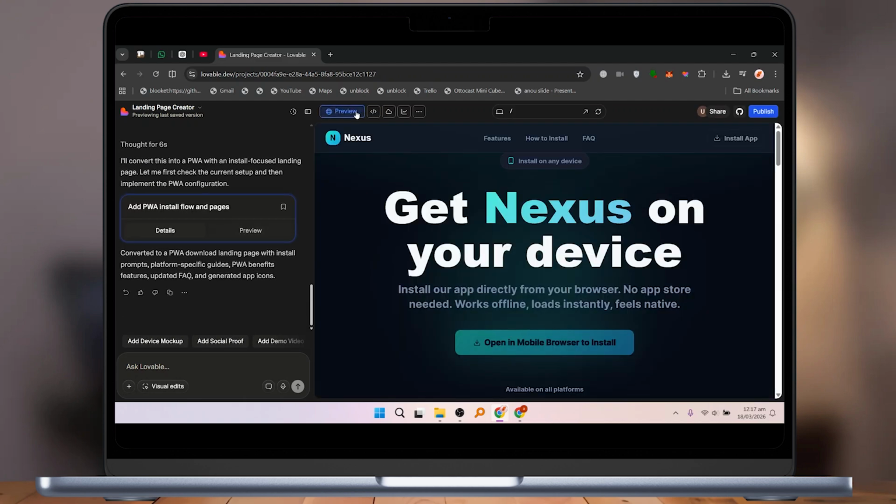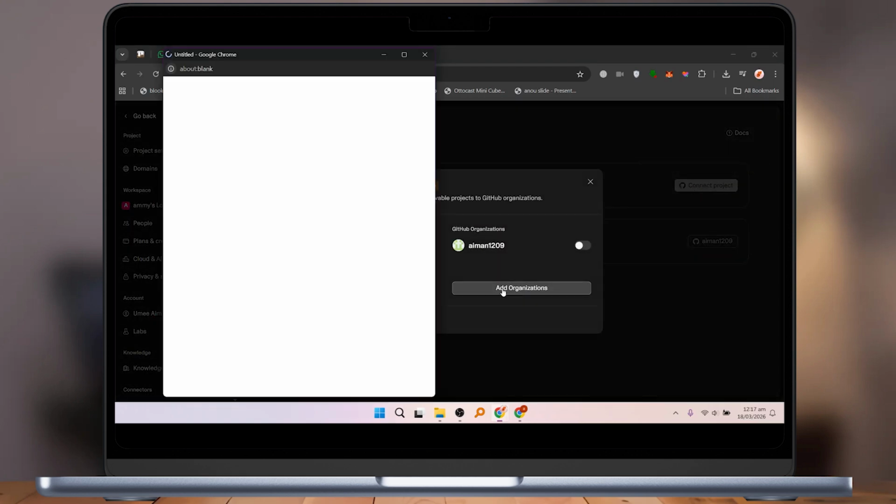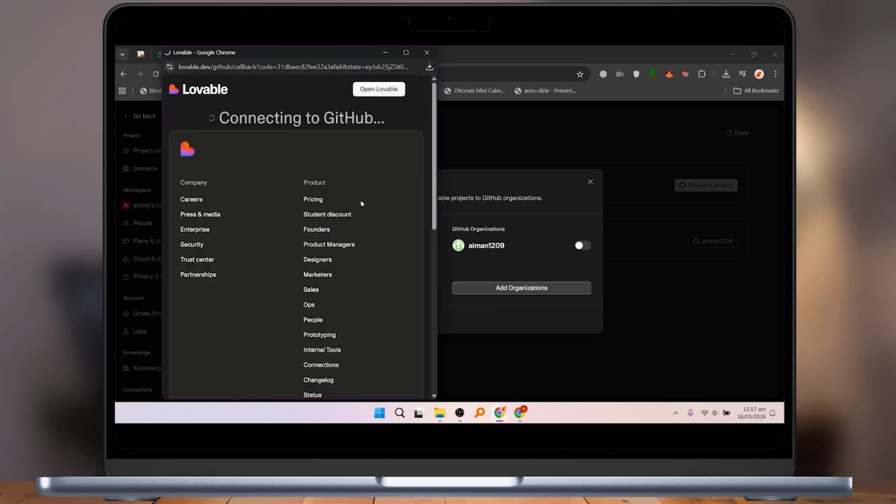Now, click on the code icon again, and at this time, select the GitHub icon from the top right corner. This option allows you to export your project through GitHub. Click on Connect GitHub, then select Connect Project. After that, click on Add Organizations. Here, enter your GitHub username or email, and then your password to sign in.